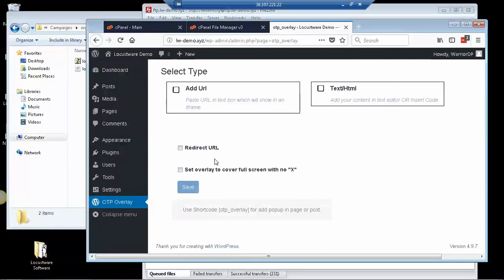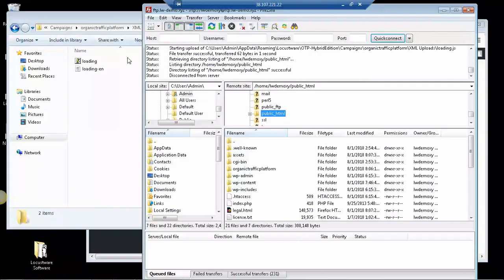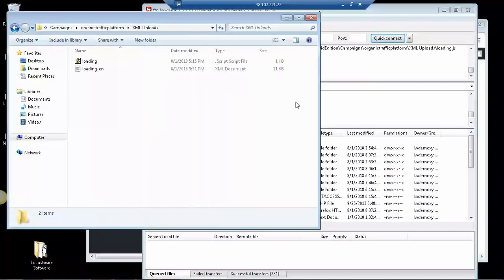Now, a few other questions were popping up. Is the JS uploaded with the XML? No, it's not. The JS is moved over into the public HTML files when you did the FTP transfer. The XML files, we didn't bother to upload because we're going to navigate to them. When we do the import, we're going to navigate to where they are on our computer and import them directly right out of the campaign folder.